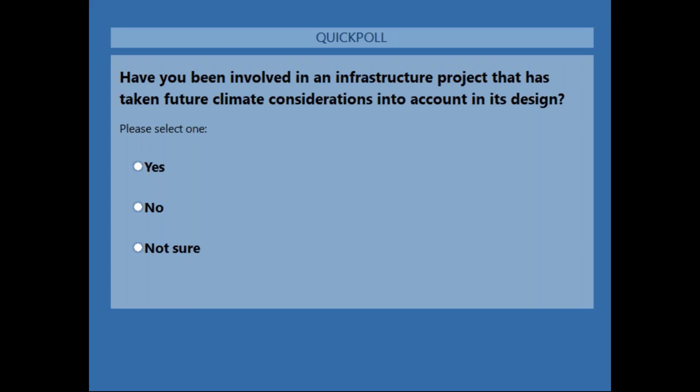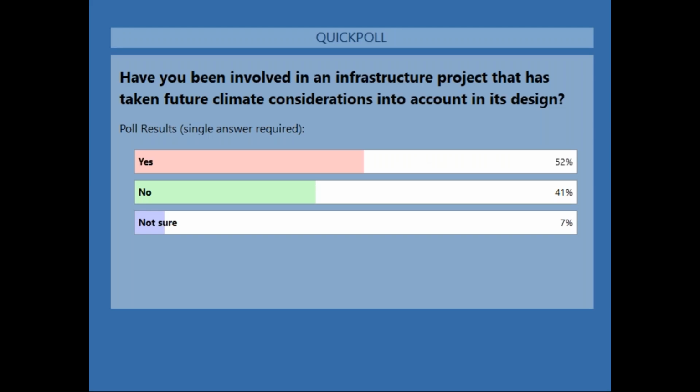If you're curious, the picture here is of the new Champlain Bridge in Montreal that's next to the old Champlain Bridge. So it's one of the few projects that Infrastructure Canada is actually responsible for building. Okay, so the answer: 52% yes, 41% no, 7% not sure. All right, thank you.